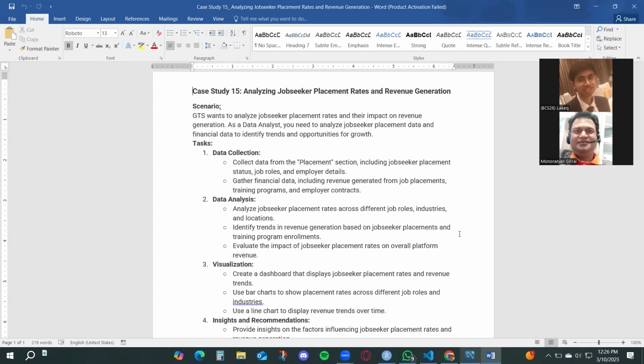Then, okay, let's move on. Data analysis, analyze the job seeker placement rates across different jobs. So these will come later. Right now we are going to do the data collection part. Once data collection is done and you are clear about data volume, data transactions, and how you process the data, then we will come to the analysis.